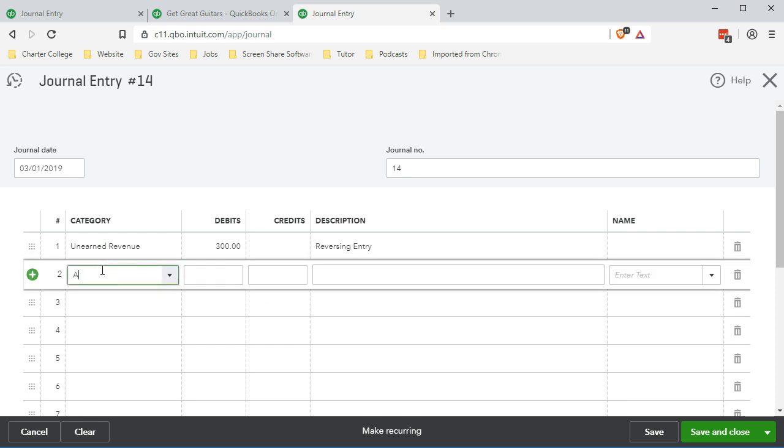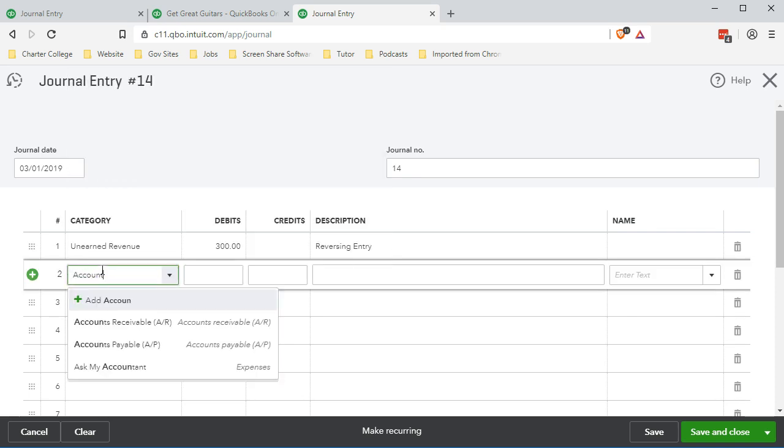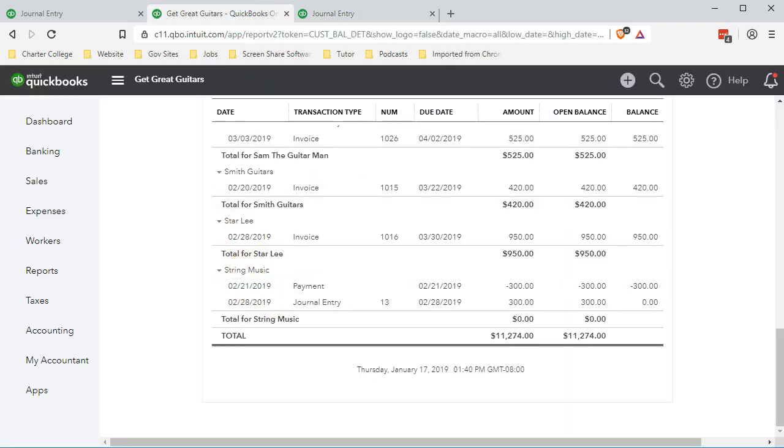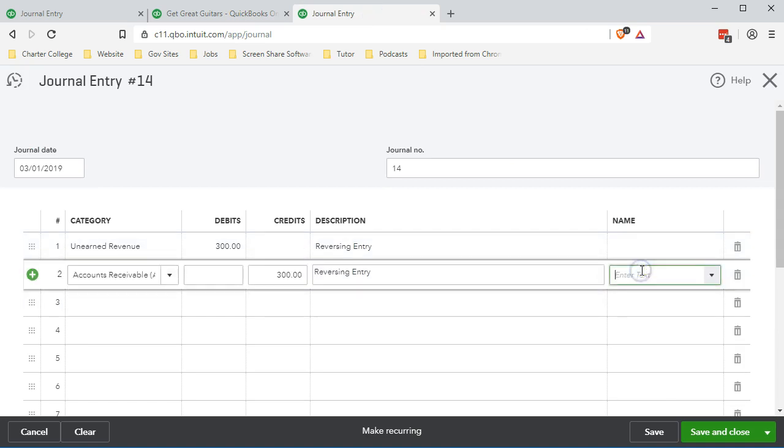The other side is going to be accounts receivable. Accounts receivable, it too, a reversing entry. And we need a customer for the receivable. And remember the customer, if we go back, was String Music. They're the troublemaker. String Music wanted that custom guitar and made us do this whole thing. So we'll save that and we're going to say save and close.